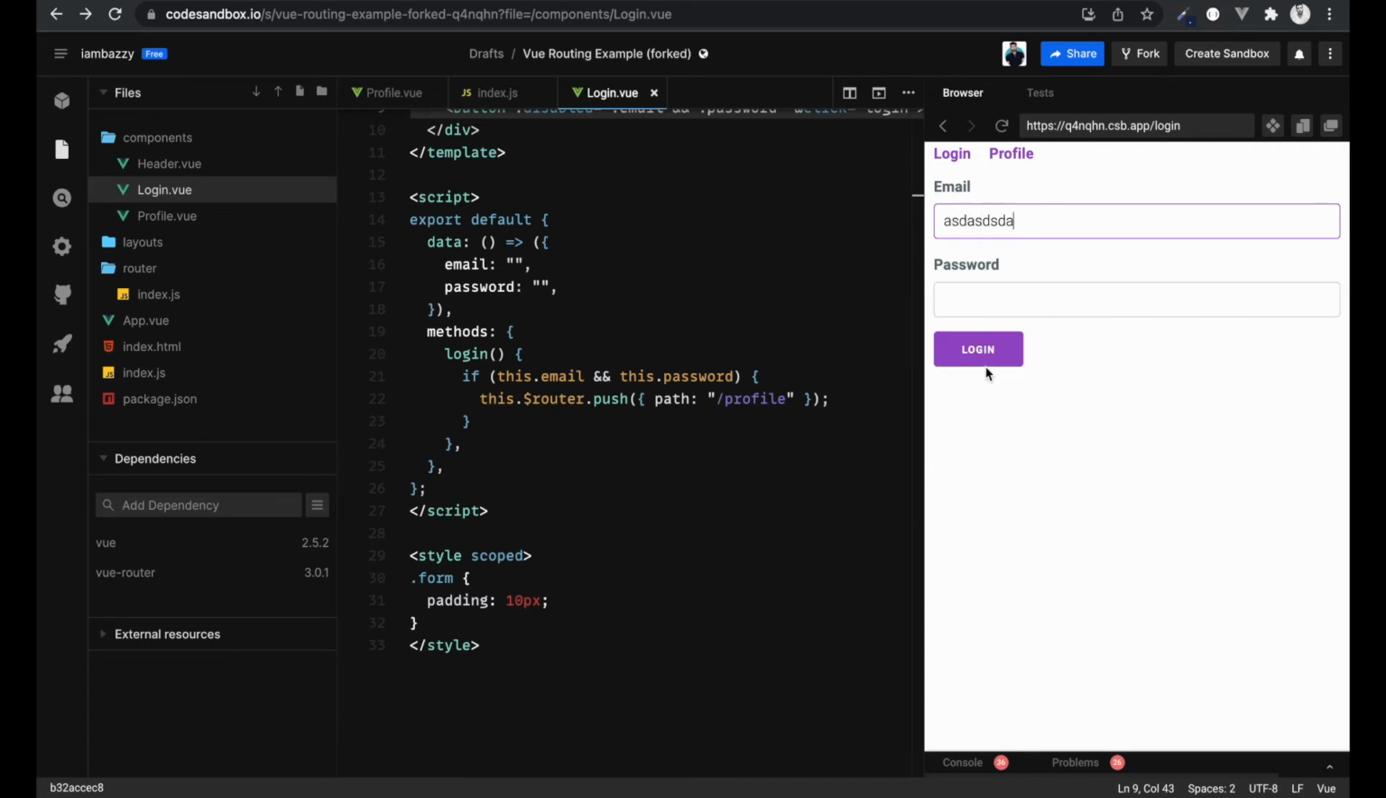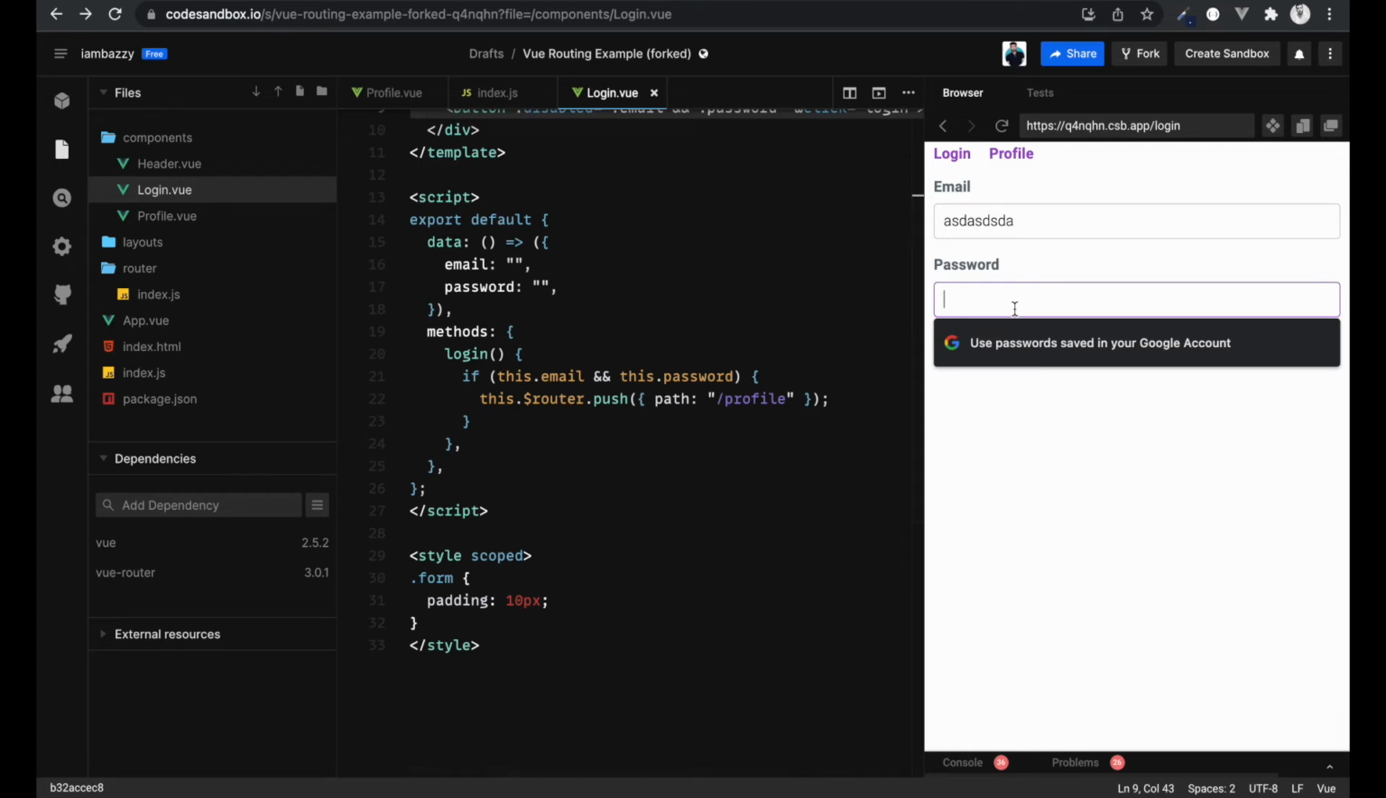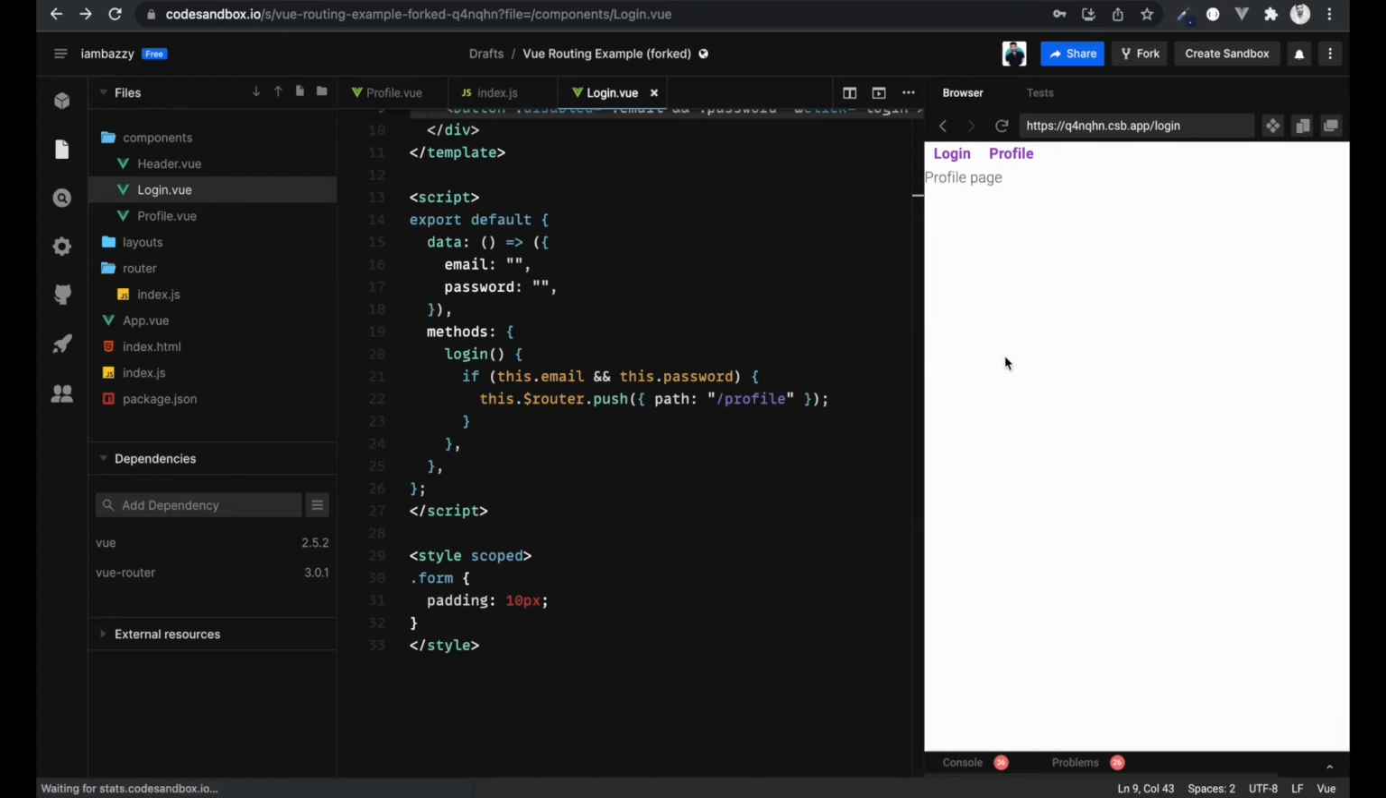I'm gonna say email and I'm gonna log in. It's not gonna proceed to the profile page, but when I enter the password, it's gonna go to the profile page. Okay. But the thing here is that I'm still able to go to the profile page and the profile page is not secured here. So what's the problem here? How can we secure the profile page from users before they enter the username and password?